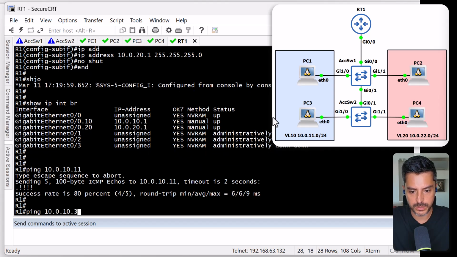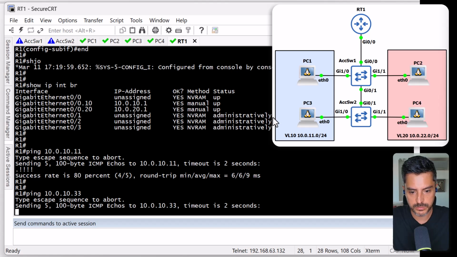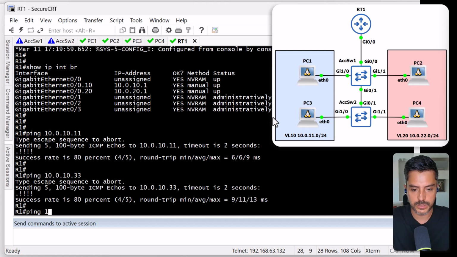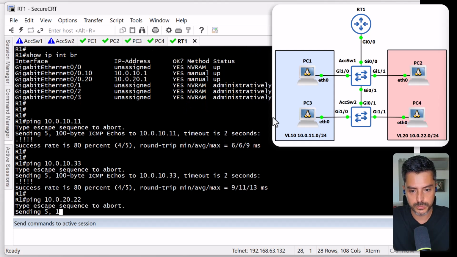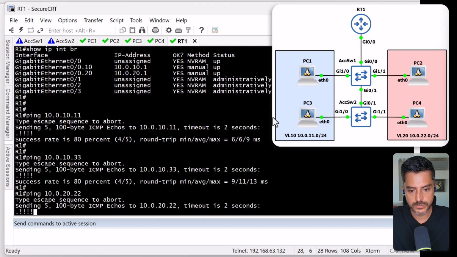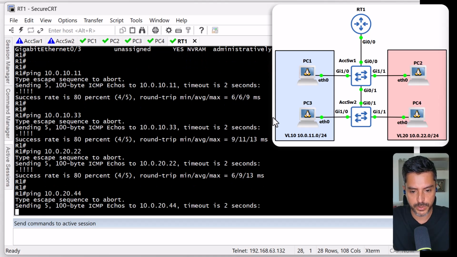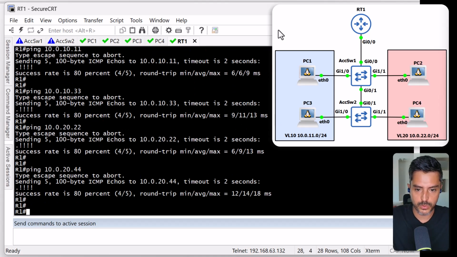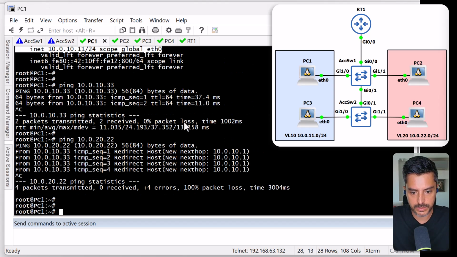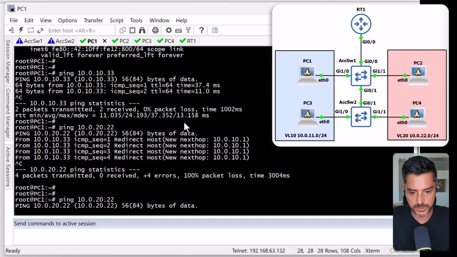Okay, it's responding. Let's try to ping PC3. All right, let's try to ping PC2. Okay, and let's try to ping PC4. Okay, so let's take a look from here from PC1 to PC2.